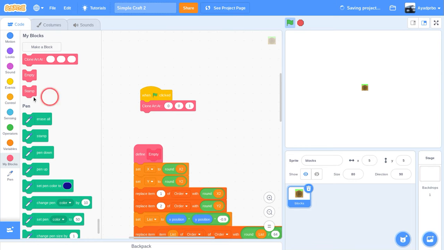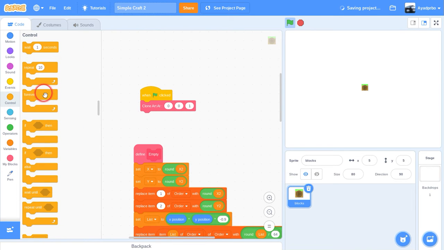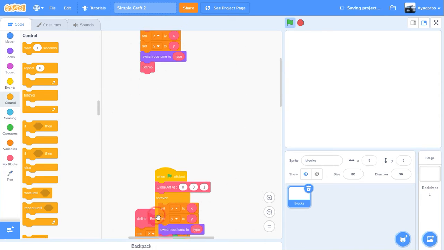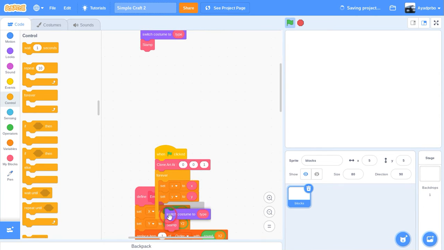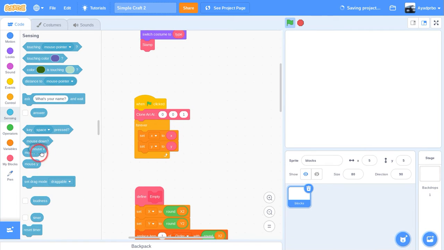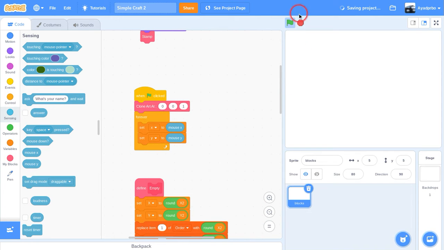Now we will need to do forever. You'll need to move up here. Let's duplicate this, and we will remove these and move mouse X, remove this and mouse Y, like that. Yes, now let's try it out. But why is it not working?